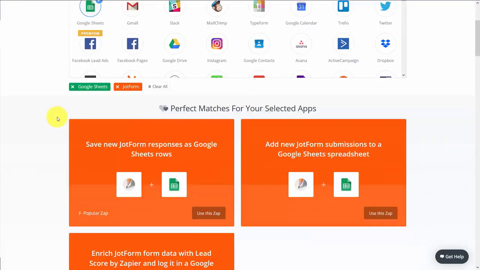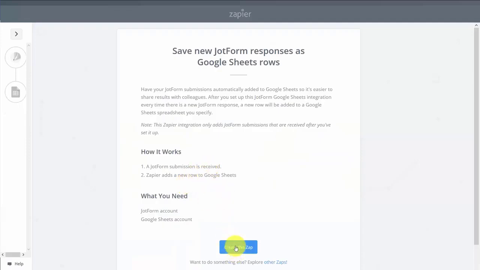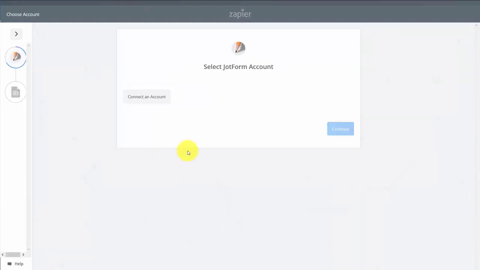For example, every time that there is a JotForm response, perhaps to a survey, perhaps to a form, you can have that person added to a Google Sheet. We're going to explore this application. And we're going to start the process by clicking Create this Zap. First, we're going to need to connect our JotForm account.